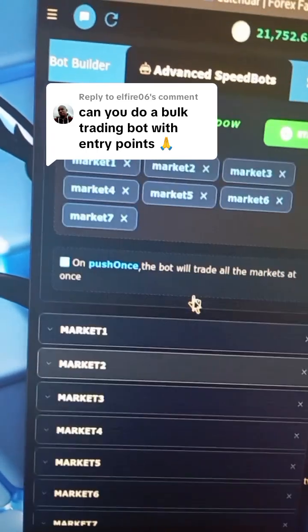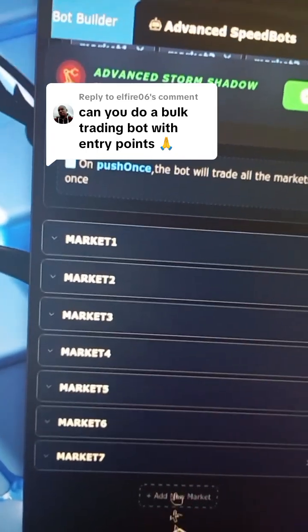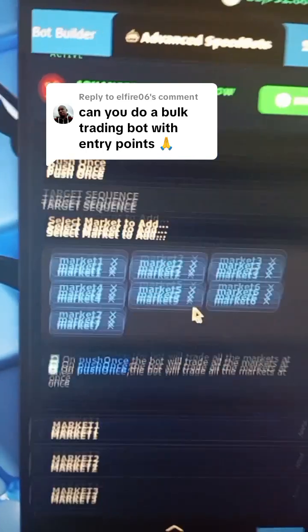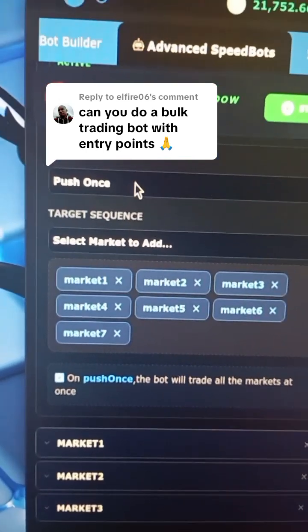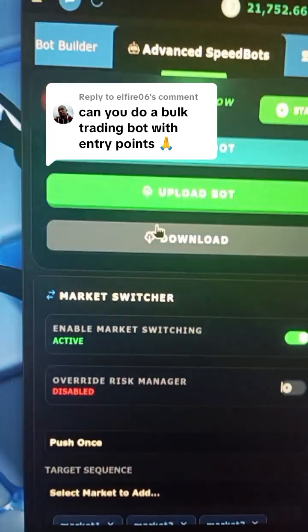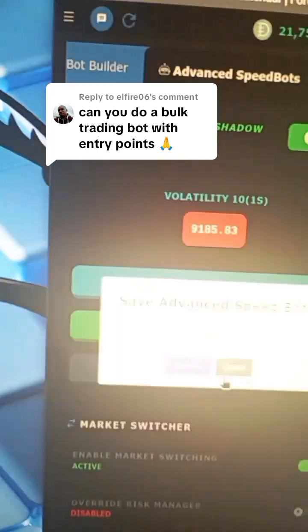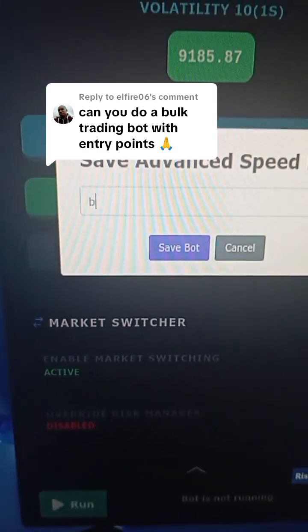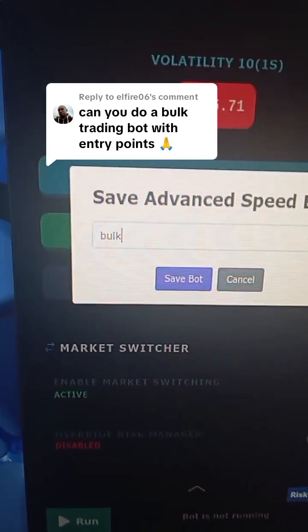Once I'm done with this, you can actually add as many markets as you want right here. It will just be copying market 1 so that you can actually change. And there we have these markets, and then it's push once right here. And then I'll just download the bot and I'll name it bulk advanced.